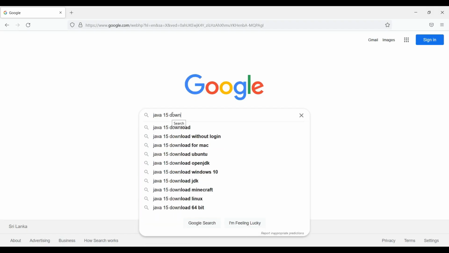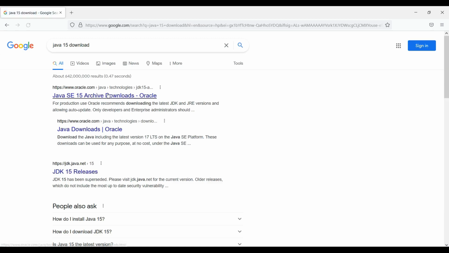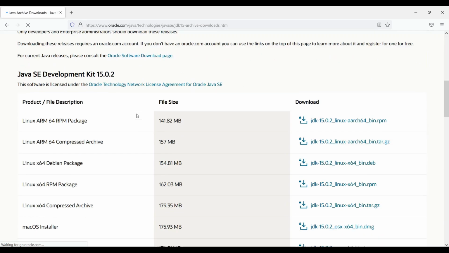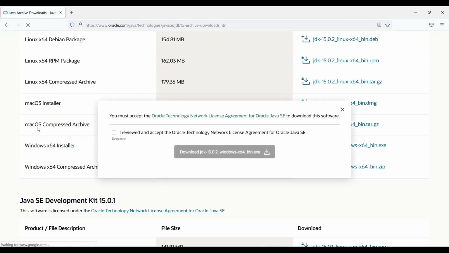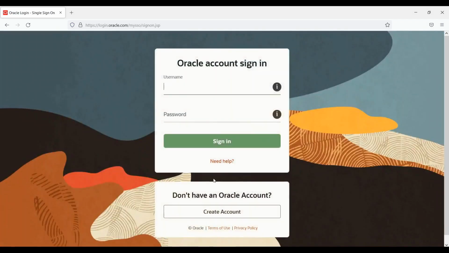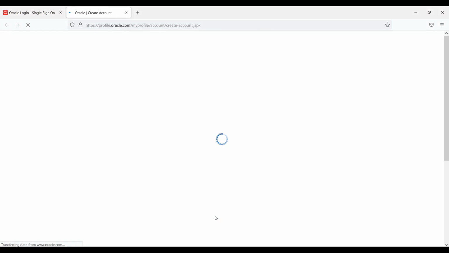First, you need to go to Google and search Java like this, and then go to the Oracle site. There are several operating systems available. I'm using Windows, so I'm selecting this Windows installer. Here you will need to log in to download. If you don't have an account, you can go to create account and create a new account.